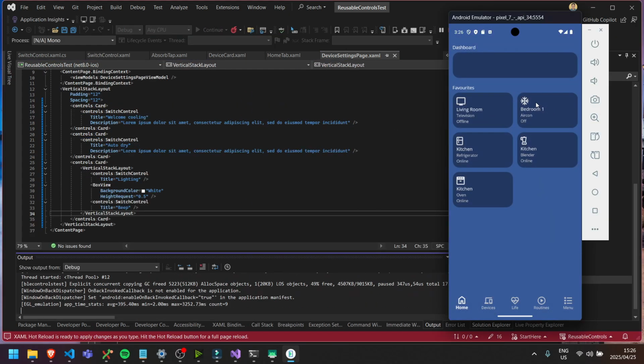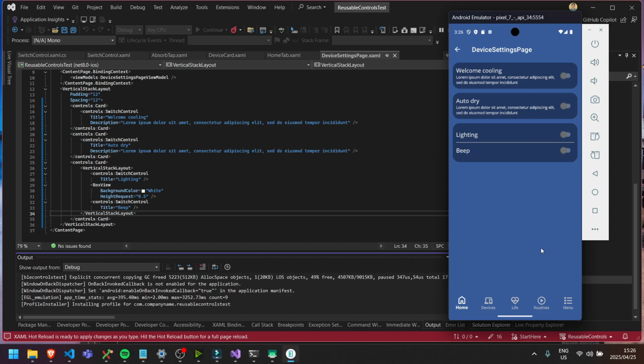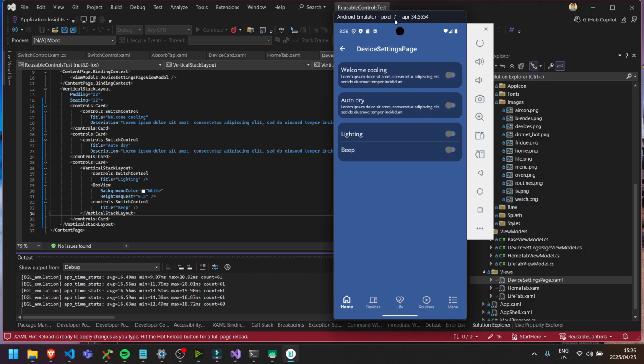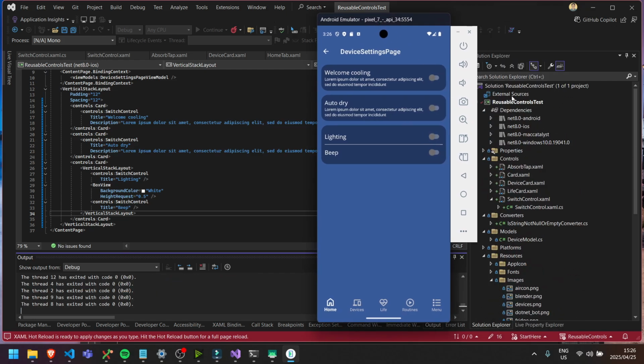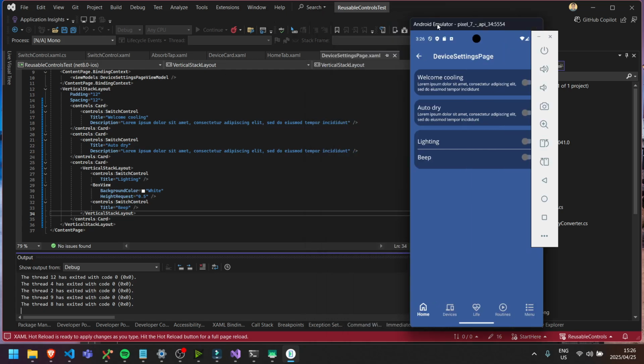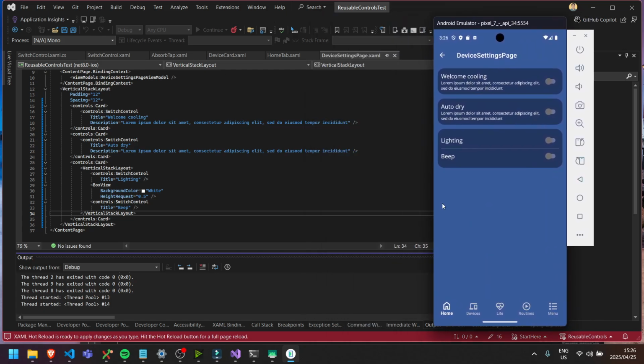Great, so we can click on Aircon, and that takes us into the device settings page, and that looks pretty great. We can tweak the styling a little bit, add some spacing here and there, but it works pretty well. So you can imagine as you're building up your library of reusable controls, it becomes really quick to build new pages and have the styling conform to the rest of your app.